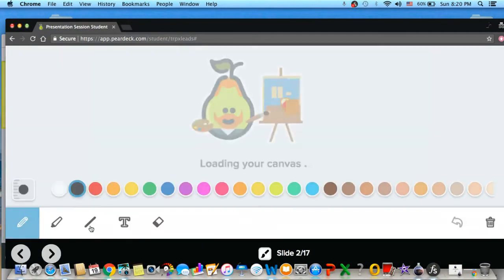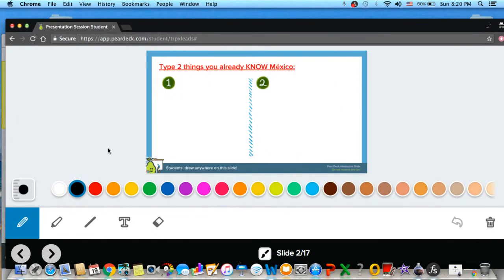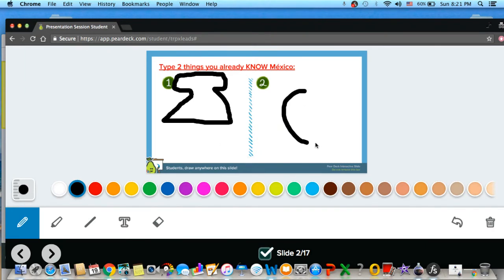So now if I go back to my incognito, we're going to start. I'm going to show you the different types of examples. Remember, the first one was the draw and type slide. Here it says, two things you already know about Mexico. Now, I'm not that great of an artist, and I always tell my students it doesn't matter, but I'm going to try to draw to the best of my ability a pyramid, because they have pyramids in Mexico, and it looks kind of like a telephone. And then I'll do my sundial over here.